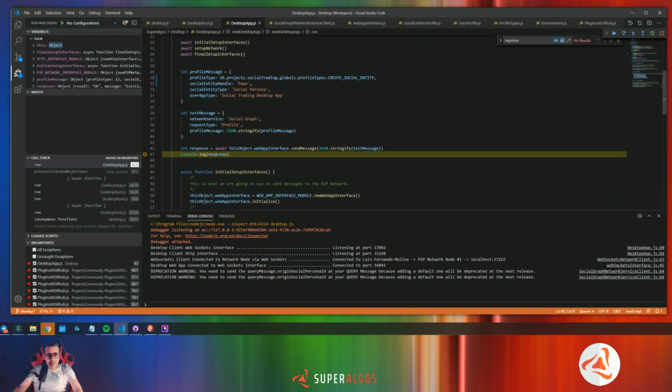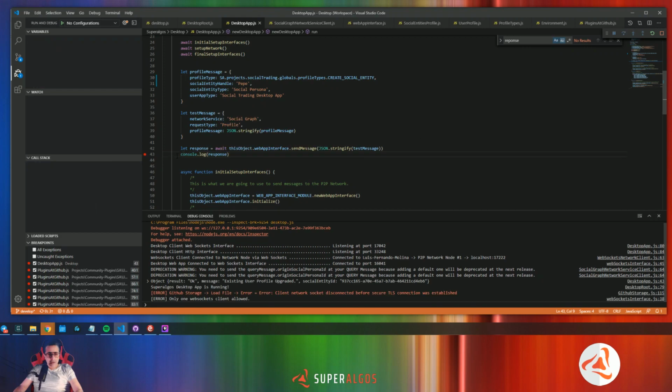Continue, response, social entity ID created is this. Okay, so I'm happy with these results. This is as far as we are going to get today. So we will be finishing here.